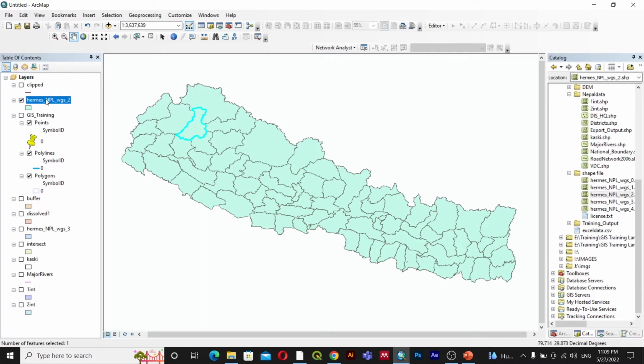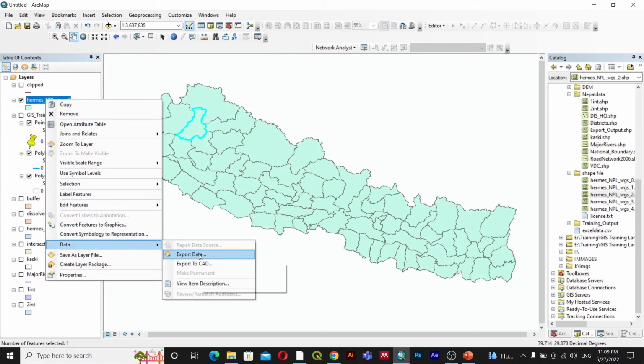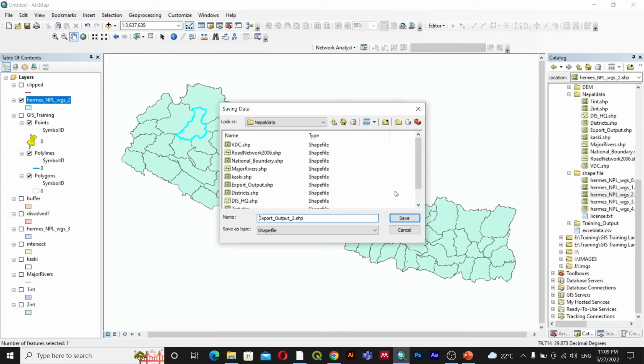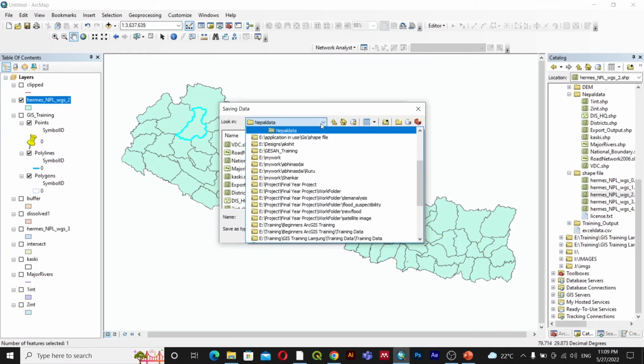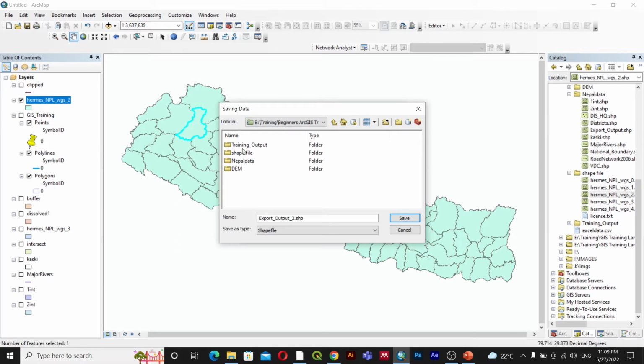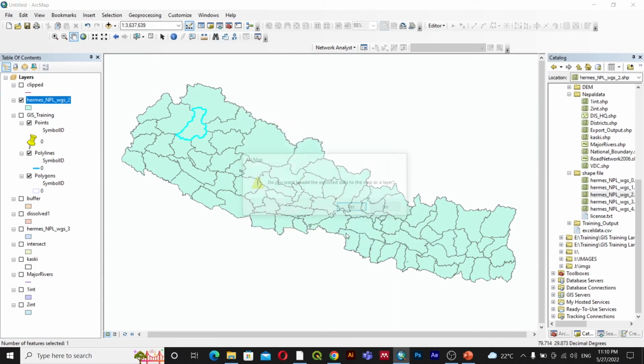So what we'll do is we'll select this layer and then go to data and then export data. Here we'll browse the folder where we will be saving our data. You can see our folder is training data. In the training data we have training output, and then we'll save as bajura.shp. After that we'll click on OK.